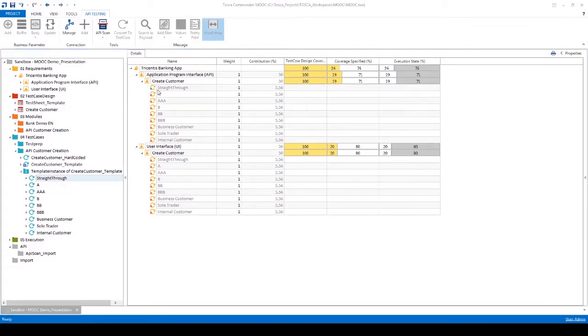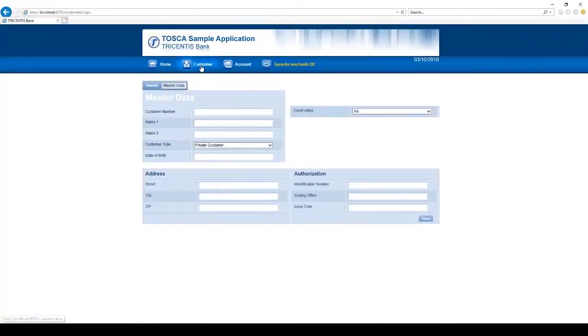So guess what? The development department has already implemented the first draft of the user interface. We are now switching to the second part of my demonstration. We do have in the banking application, I showed it to you in the first place, this customer menu and this screen for entering the master data of the customer.